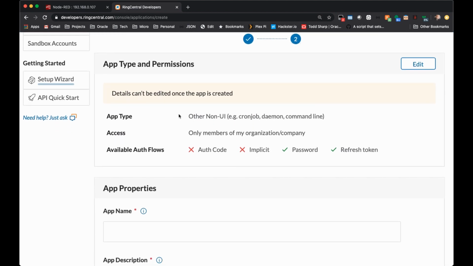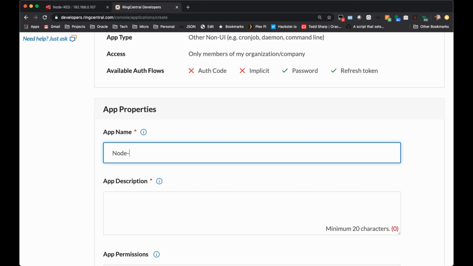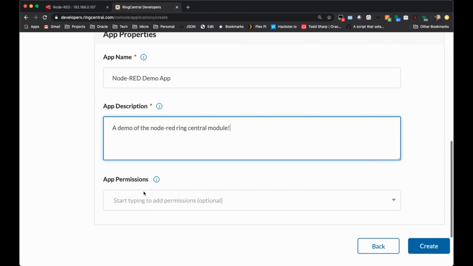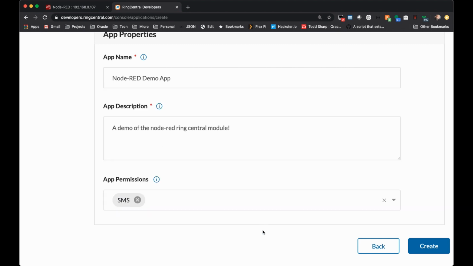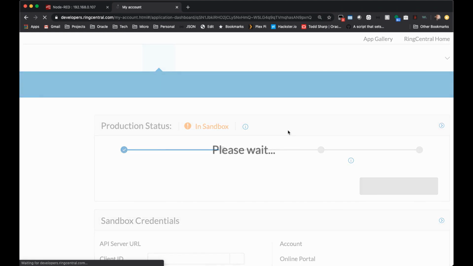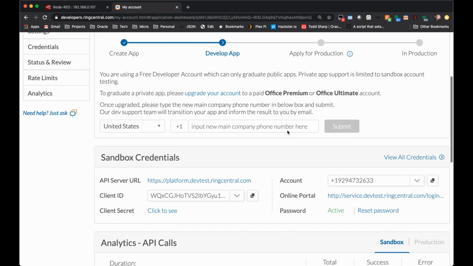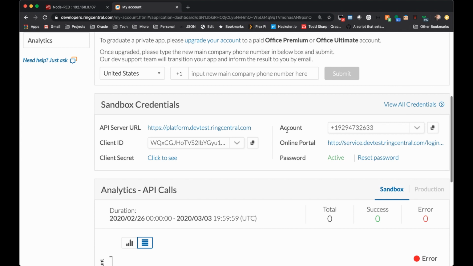On the next screen, we will see the app type and permissions. The available auth flows will be password and refresh token. Under app properties, we can type an app name and an app description, and under permissions, the only permission that we will need in this case is the SMS permission. Click create. At this point, we can go into the details for our new app, and we're going to need some values from this page once we get over to NodeRED to configure the NodeRED RingCentral module. I'll keep this page open in a tab, and we will revisit it in just a second.